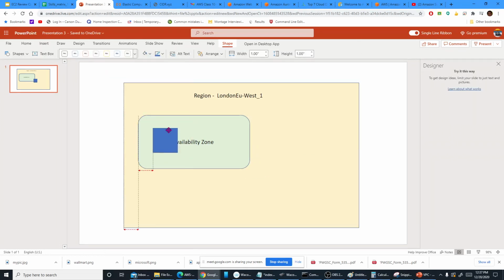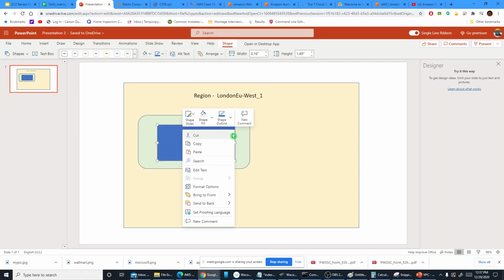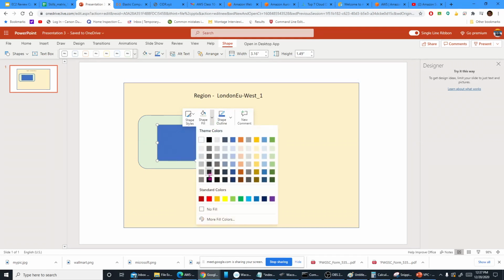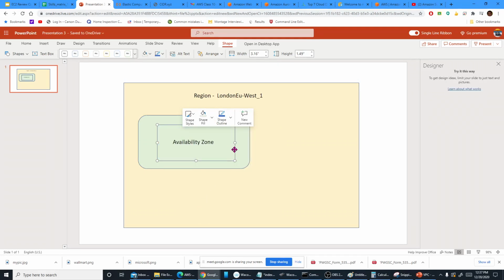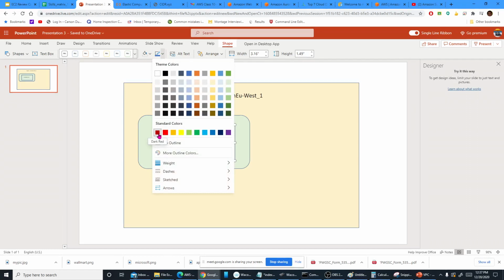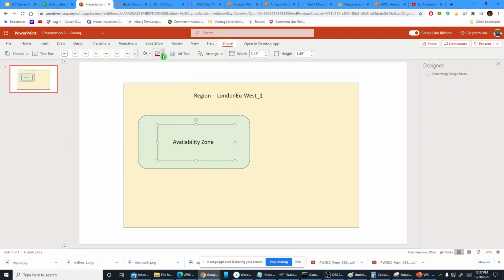So let's have one subnet. Okay. And call this subnet. Okay, so this is the subnet. The red is a subnet. Okay, what's next?